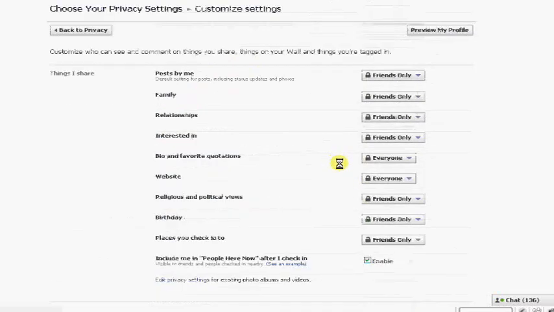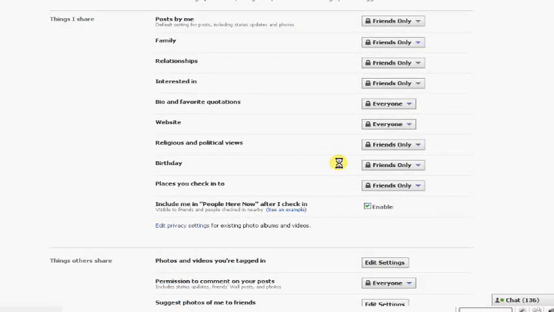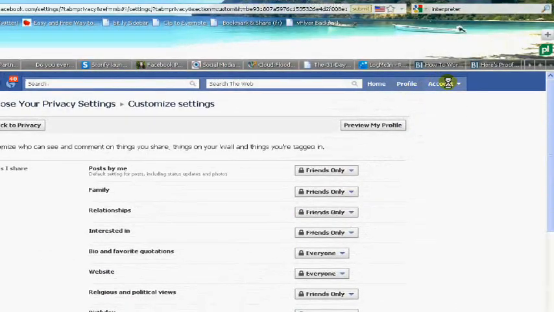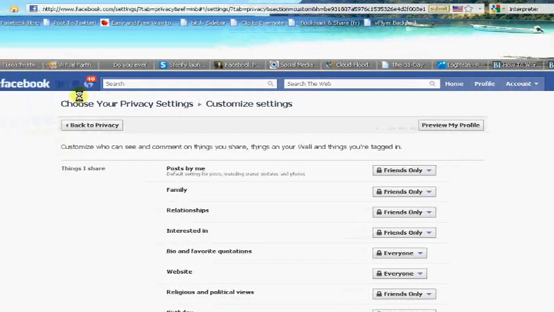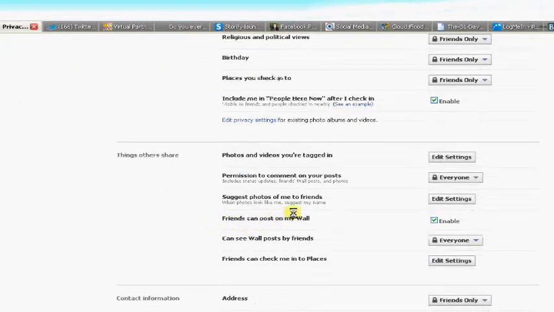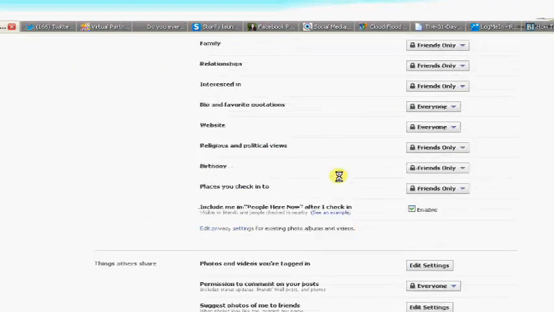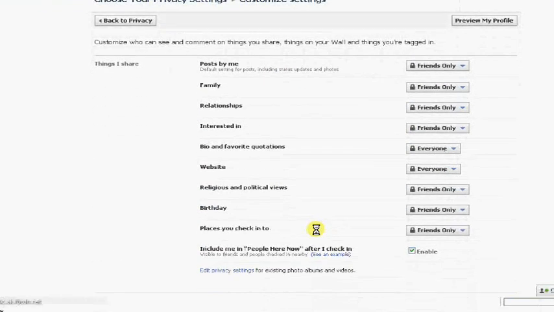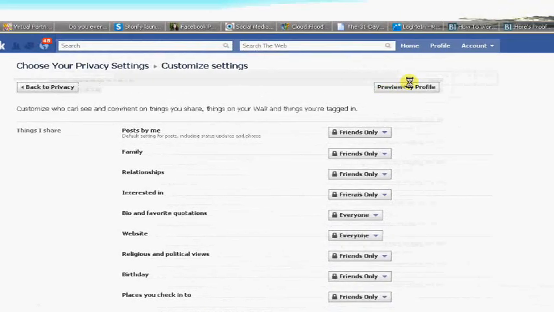So if you want to be able to not have people comment on your Facebook page, go to Settings and then Privacy Settings, or I'm sorry, Account and Privacy Settings, and then scroll down to Things Others Share and make these changes here. Also, you have some other things you can change here if you'd like to, but that's basically what we're talking about today, is allowing people to post or comment on your Facebook wall.